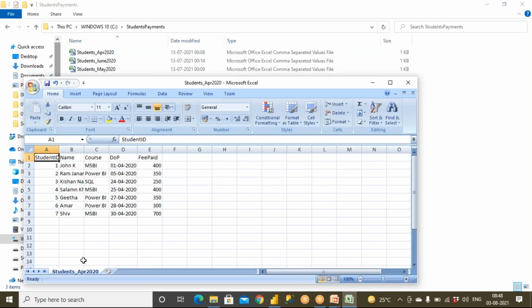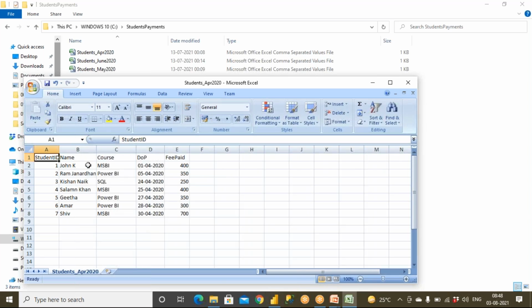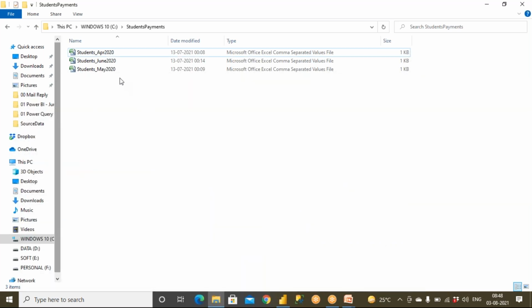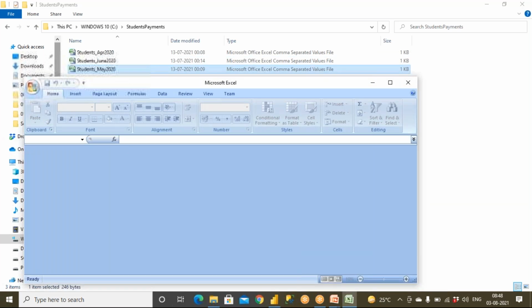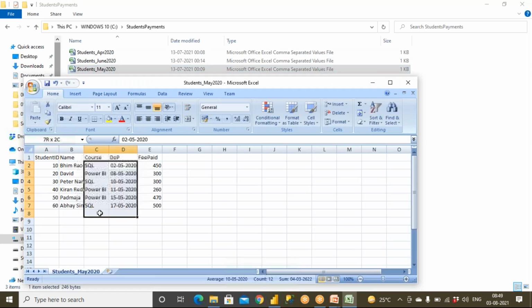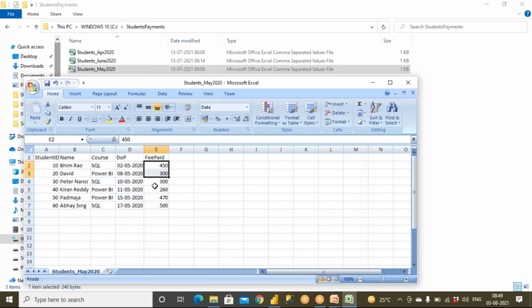So I'm having students who have made the payment in April. That is the data I have. Clear? Fee paid, date of payment, customer, course, name, and so on. This is one file of data. And I have some data available from the month of May as well. Clear? These are the people who have joined in the month of May, and the amount they have paid.